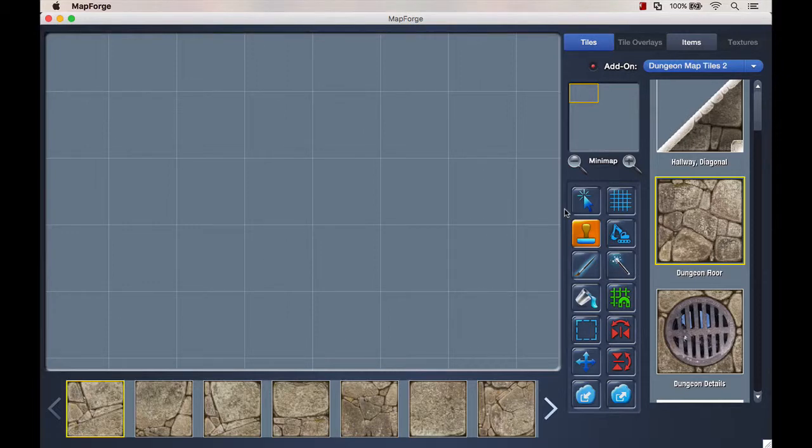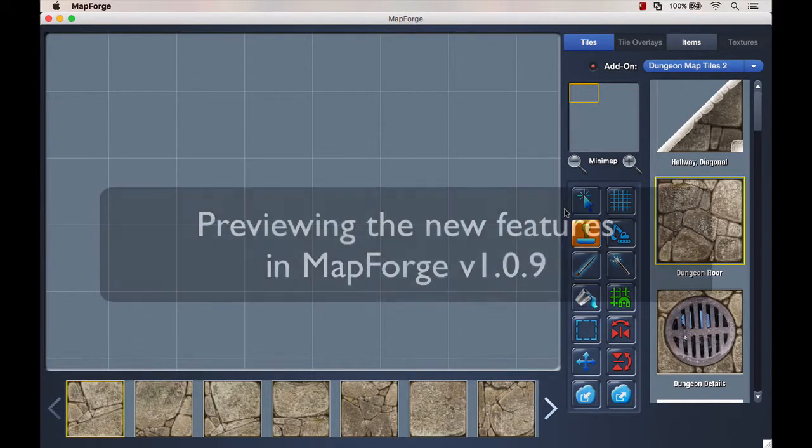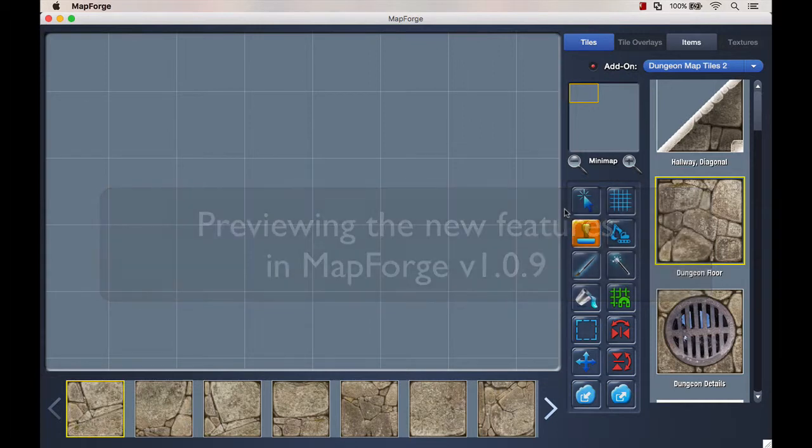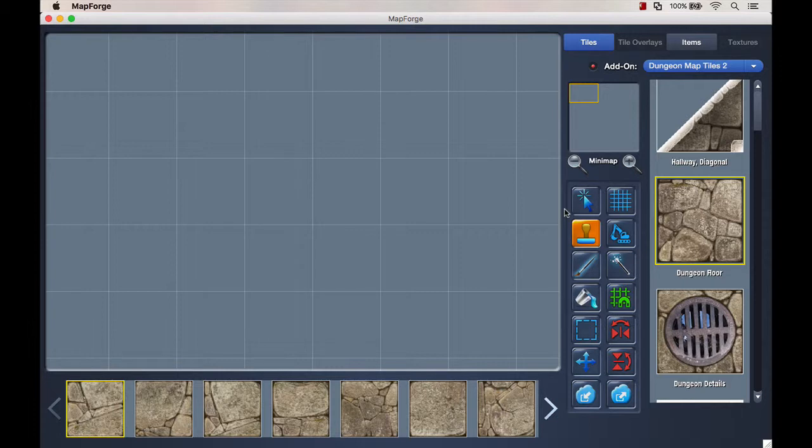Hi folks, today I'd like to show you some new features that are coming to MapForge version 1.0.9. The first feature is the randomization of items that you stamp down, or whatever asset you're working with, tiles or items or tile overlays.